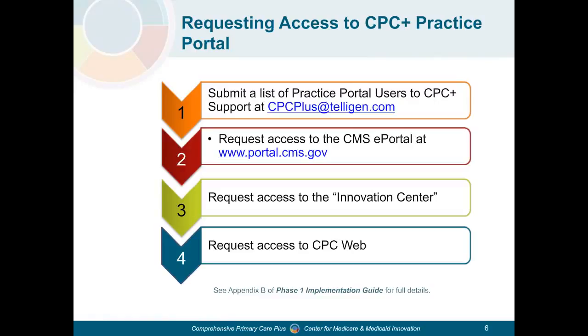You will not need to email CPC support unless you want to add different users at your practice. And once again, you can find all of these details and much more in Appendix B of the Phase 1 Implementation Guide. Thanks. So obviously several steps that must be walked through.